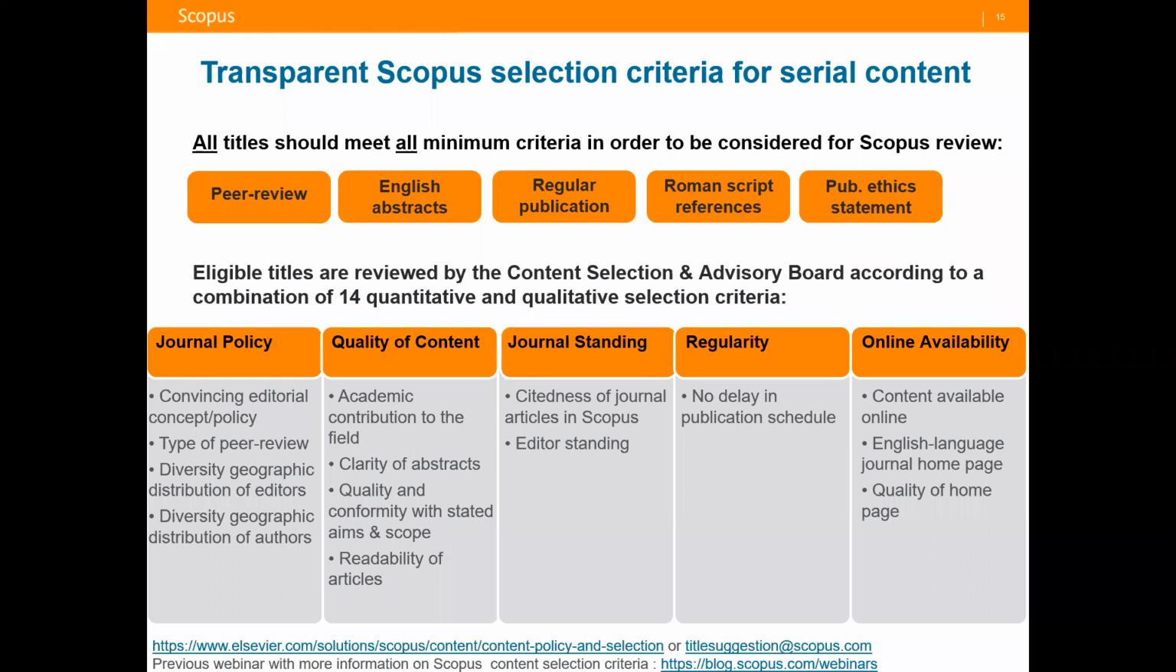Journal standing is justified by the citedness of journal articles in Scopus. Basically, we are looking at the number of citations it has been generating for itself, as well as the editor standing. All journals have to be published on a regular basis, and all content has to be available online. You need to have, at the very least, an English language homepage.